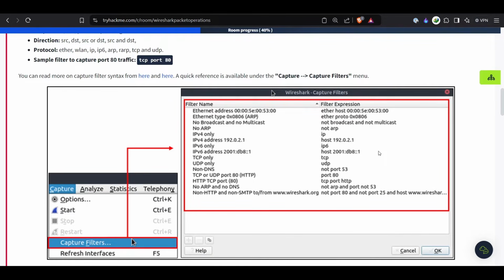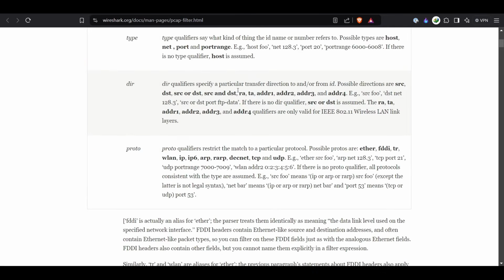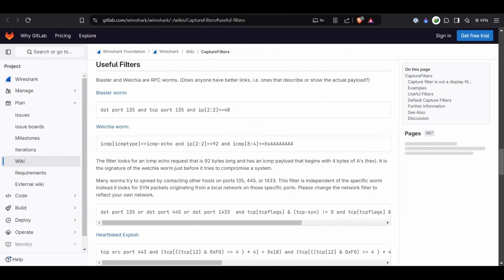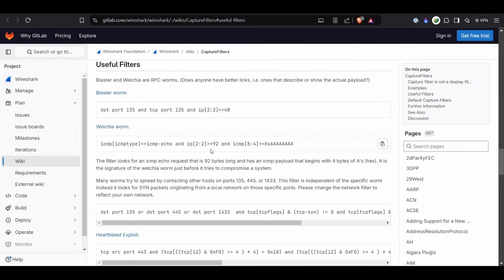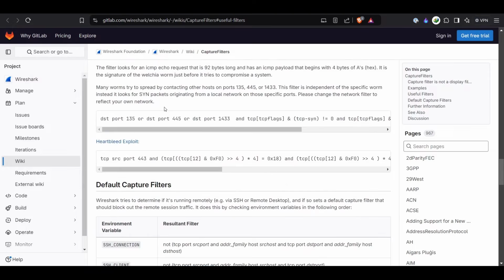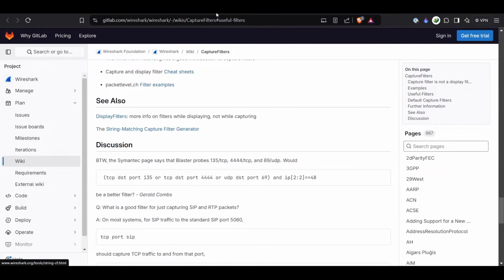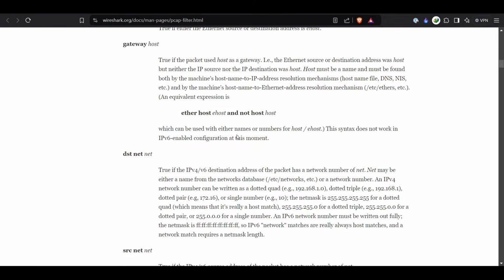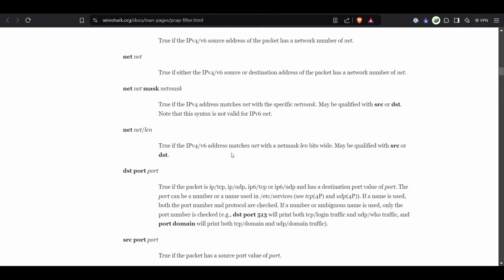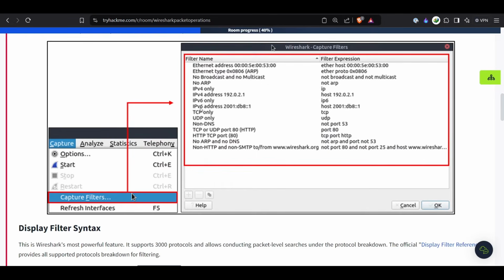You can read more on capture filter syntax here and here. You have a quick reference at capture filters. You can always go read this. Also, when you're learning Wireshark, you can just look at cheat sheets and learn the basics, and you will learn it very quickly. Then you can use it also in TShark and the CLI tools. It's really useful for you to know.